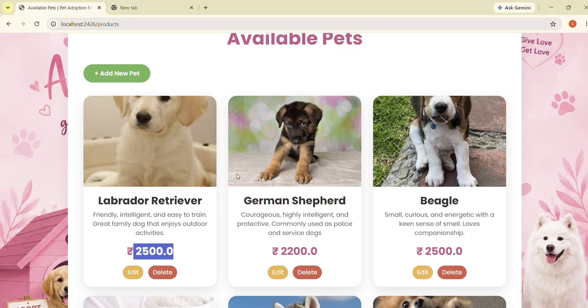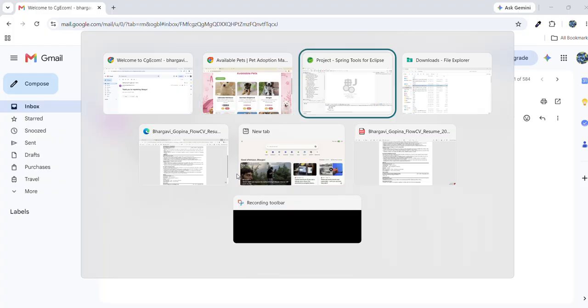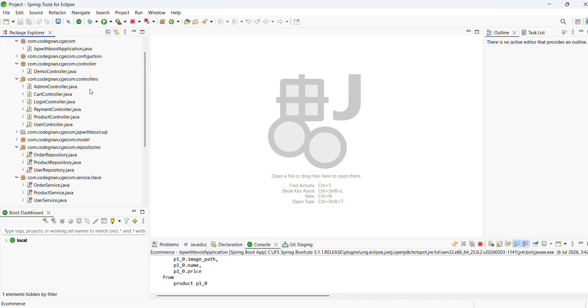So we'll get the pop-up notification that you have registered. Throughout this application, I followed the MVC architecture, that is model view controller. This is the controller phase, it receives requests from the users, and this is the service phase, which consists of the business logic, and the repository interacts directly with the MySQL database using Spring Data JPA.